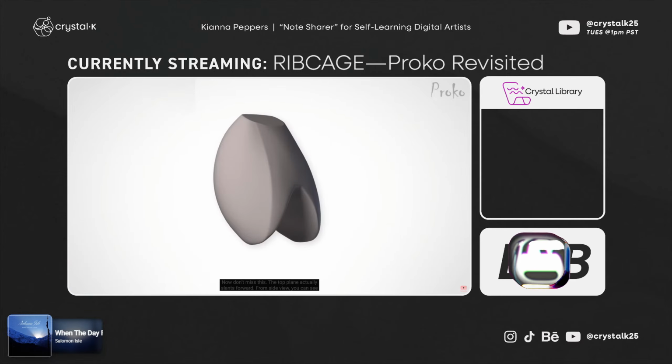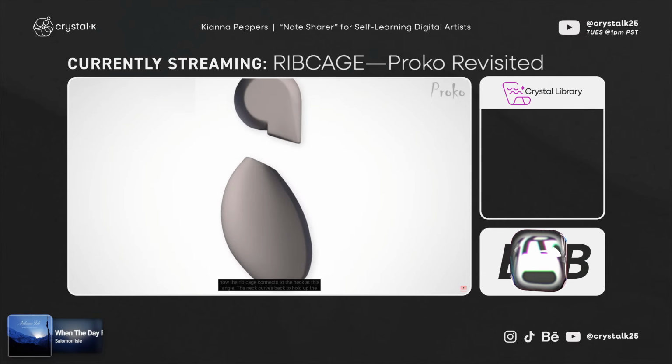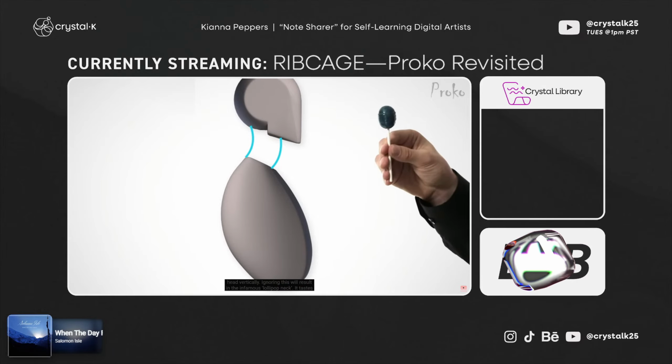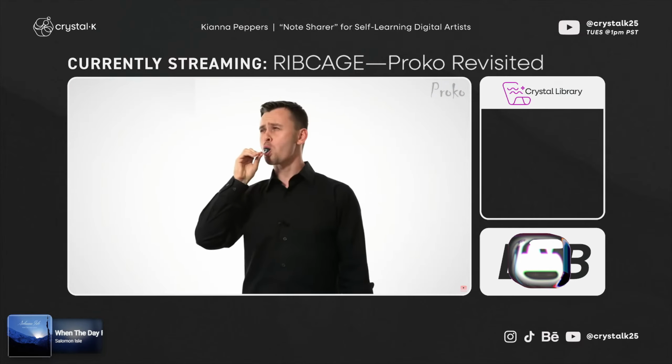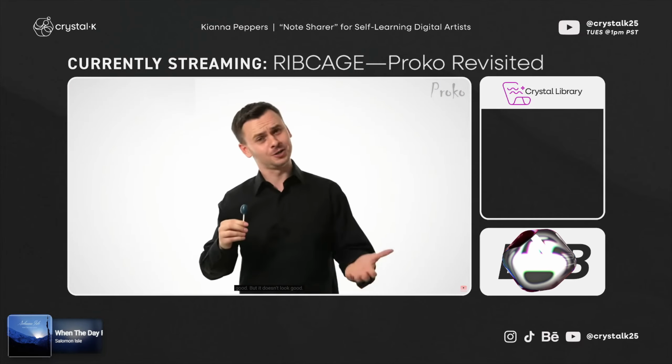Now, don't miss this. The top plane actually slants forward. From side view, you can see how the ribcage connects to the neck at this angle. The neck curves back to hold up the head vertically. Ignoring this will result in the infamous lollipop neck. It tastes good, but it doesn't look good.